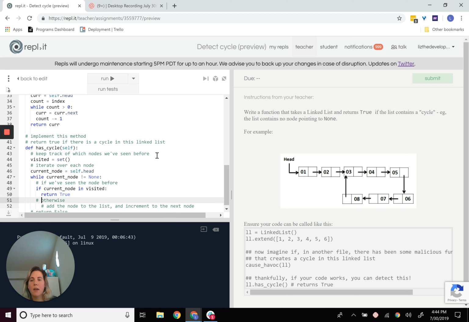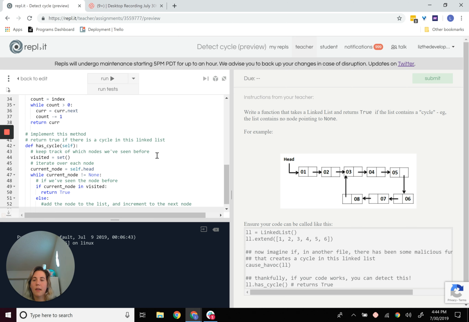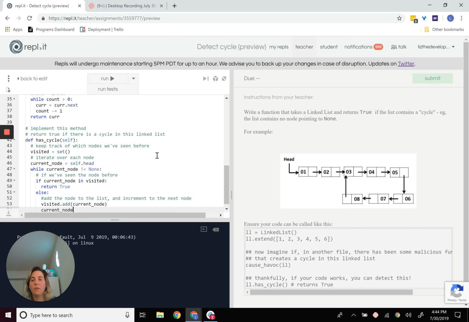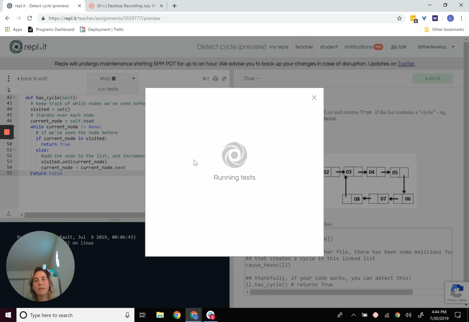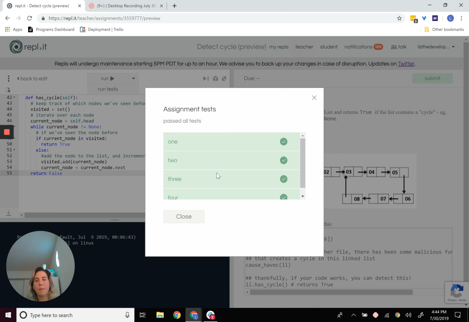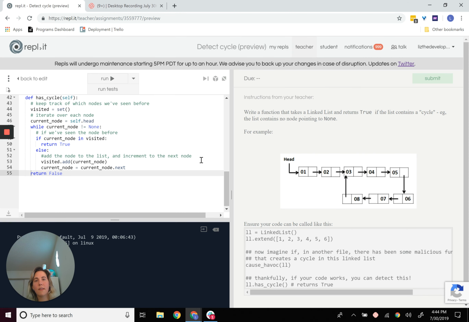Pretty simple. Otherwise, add the node to the list and increment to the next node. So visited dot add current node, and then current node equals current node dot next. We're only incrementing the current node if we haven't seen it. Otherwise, we're returning true and being done with it. And then we will return false if we do get to the end. So let's run these tests. All right, and we passed all of our tests. That's how you solve that one.